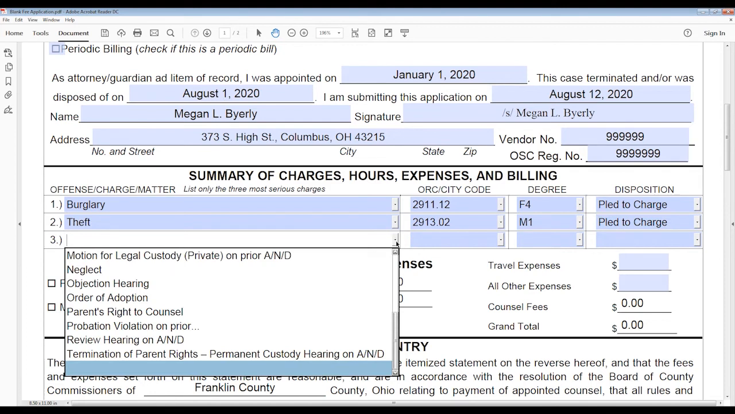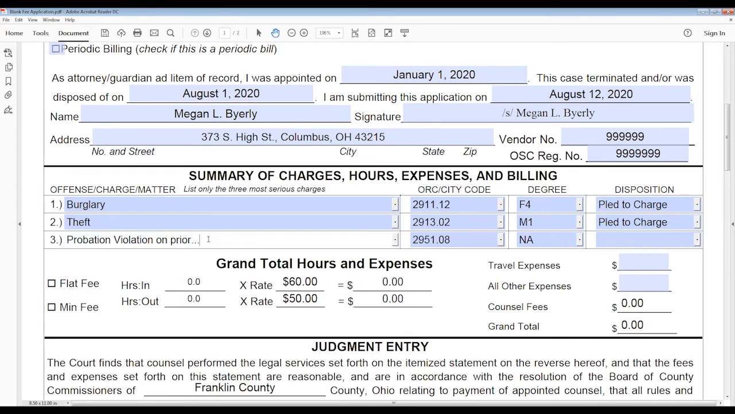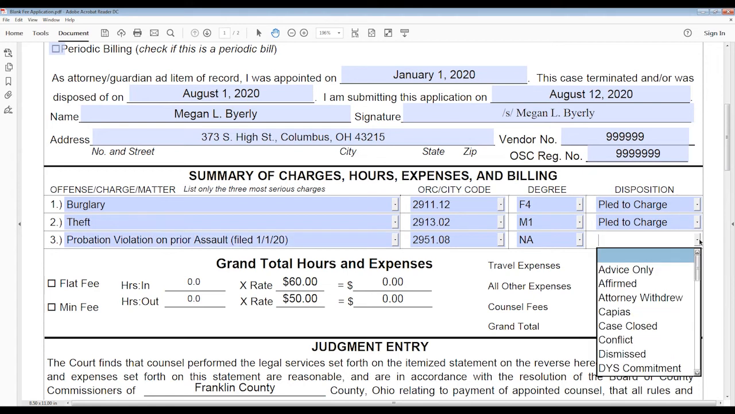When billing a probation violation, select Probation Violation on Prior from the drop-down menu. You will then type the prior charge as well as the file date of the motion. Appropriate dispositions include affirmed, dismissed, motion denied, motion granted, or probation extended.